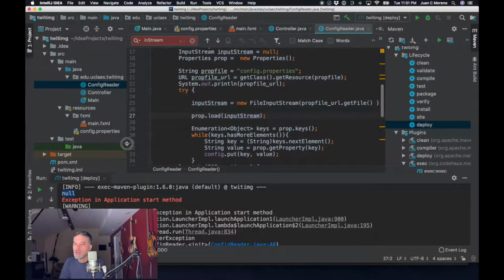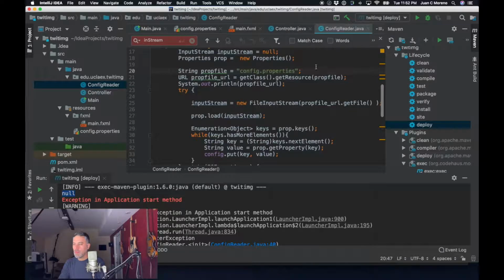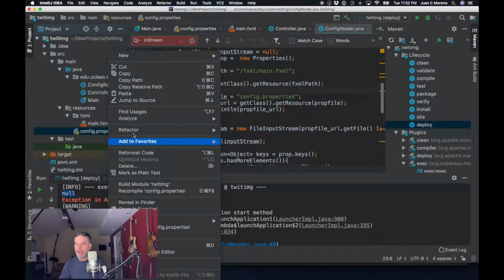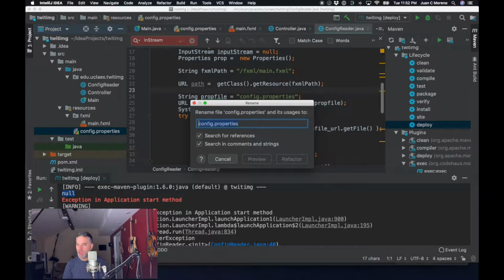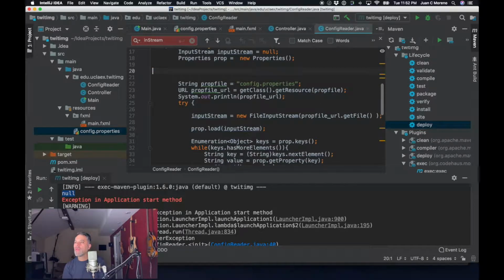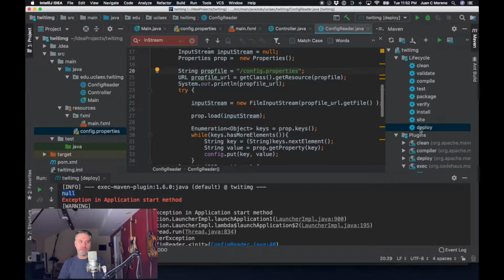Config.properties. And if we copy the same thing here, let's see what we did here. Config reader. But it's just config. Rename, just so we know that we're copying the value of the file exactly. We should put it like this, with a slash.